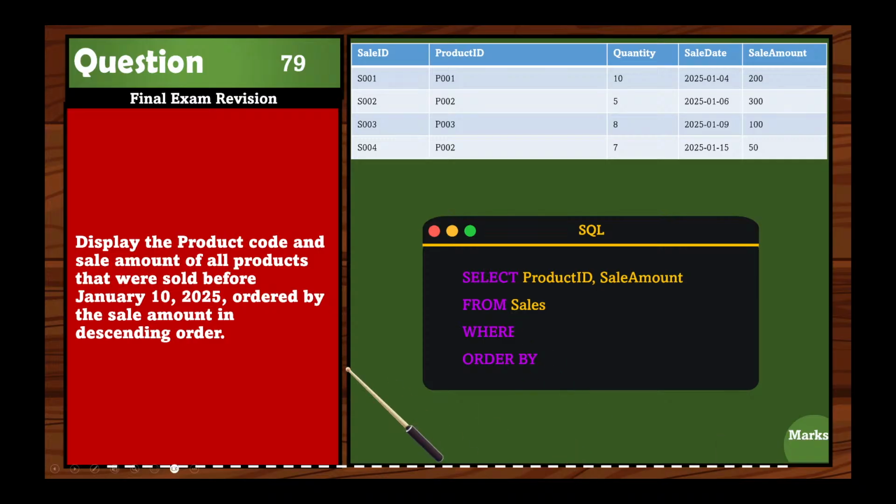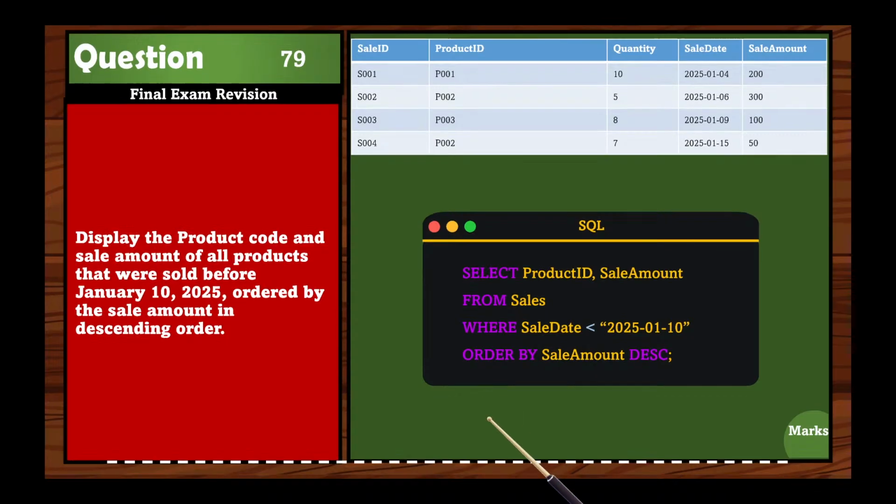Where is what? Where the date is less than this one: 2025-01-10. Order by what? Order by the sale amount in descending order. So ORDER BY sale amount DESC. Okay, ORDER BY sale amount DESC. Sale amount is this column. Okay, so I hope you have got the idea how to use the ORDER BY and also the SUM.